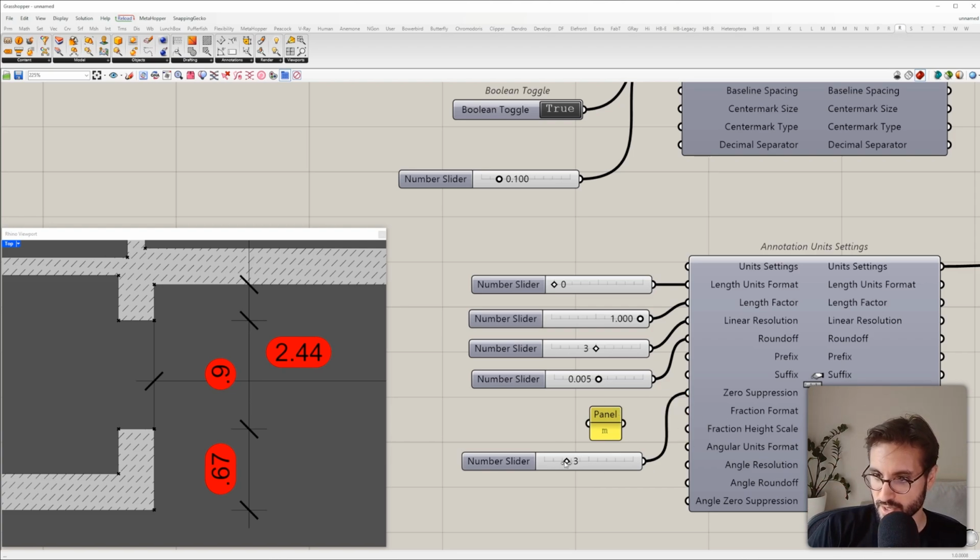Then we have 4, and 8 and 12 are related to feet and inches, which I will skip for now.